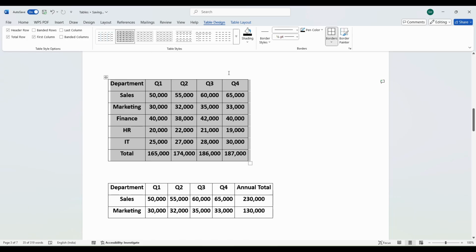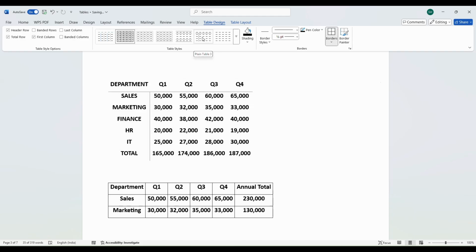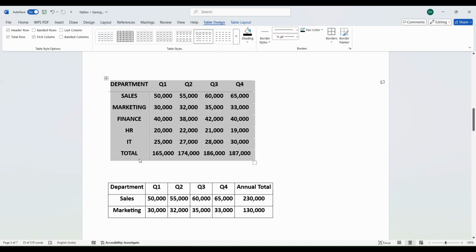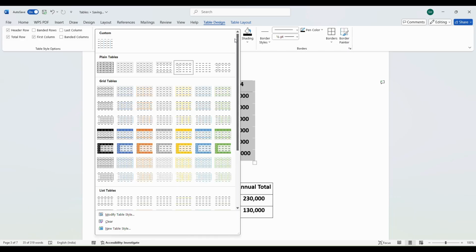But I don't have a last column. I don't have any total column or any specific last column which needs to be highlighted, so I'm not going to tick that. I'm basically going to leave that unchecked. Now I'm going to view the options that I have. If you can see, I have one kind of option over here, but this is not highlighting the total row, and I want the total row also to be highlighted.